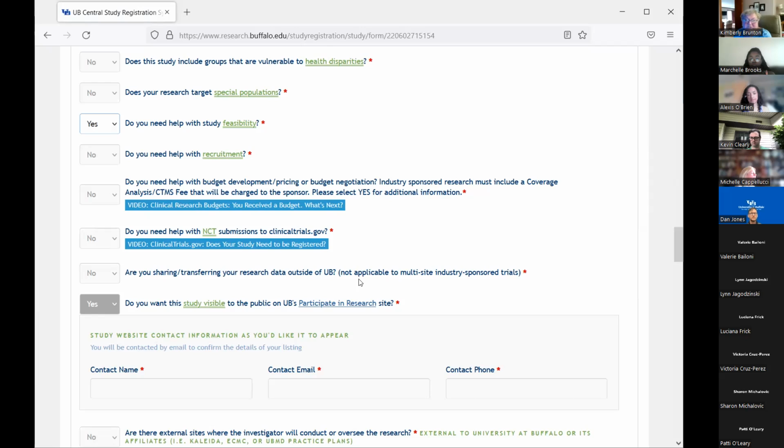Are you transferring or sharing data outside of UB? This doesn't include transferring it to one of the affiliates, ECMC, Kaleida Health, but if you are working with University of California, Davis, whatever, and you're collaborating there and the research data is going back and forth, then if you choose yes here, we're going to start a DUA for you as well. So that gets that underway.